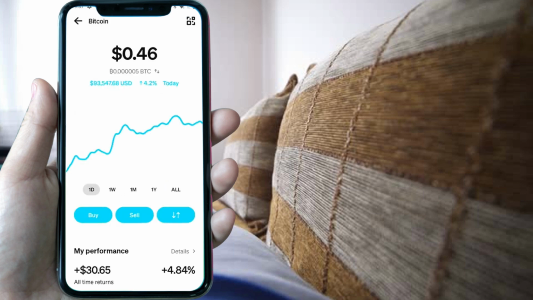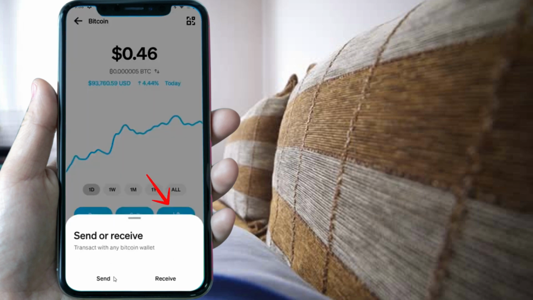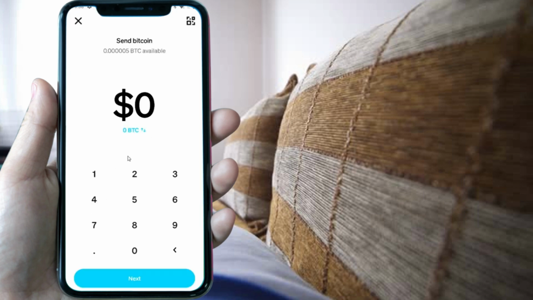Once you press on it, you'll see all these options. You'll see these scan options. First of all, you can just scan it directly to send. But if you want to do it manually, just press on these arrows right over here. Once you press on them, they will show you the option of send or receive. Just press on send because you're sending.